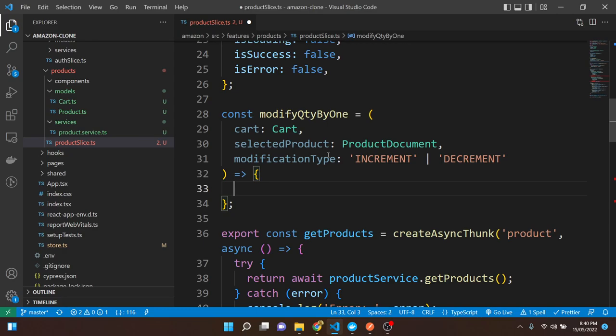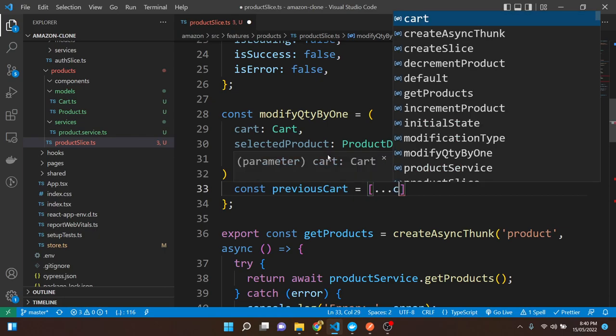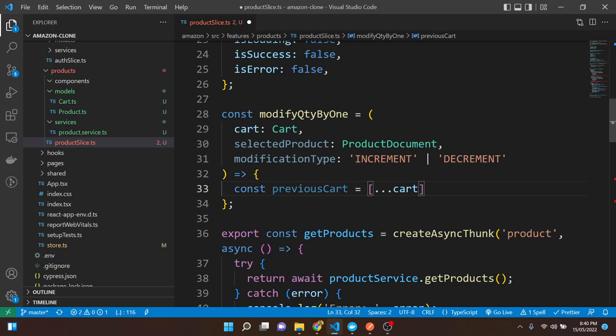Firstly, what we'll do is we'll just take the previous cart, and we'll use the spread operator here, just so we avoid modifying the original data of any sort, even though we're in a function here. We'll also put this into a variable because we're going to use this a couple of times. Let's just get that going.